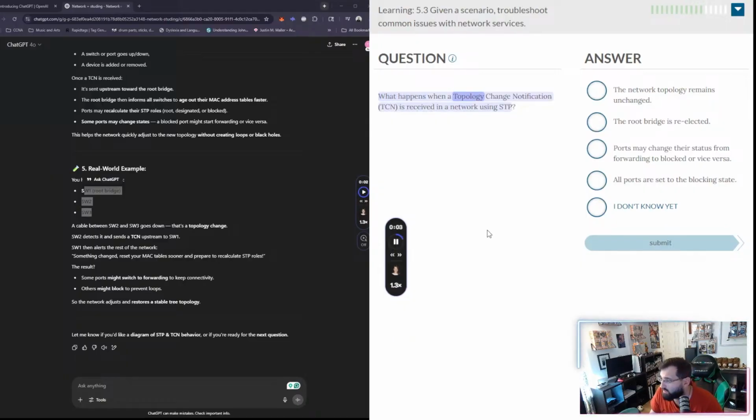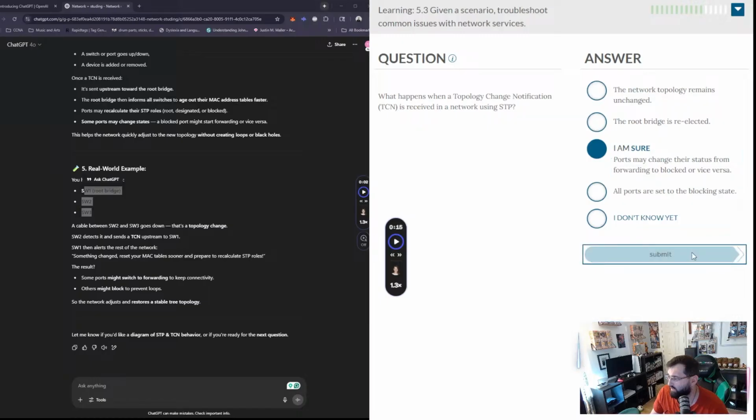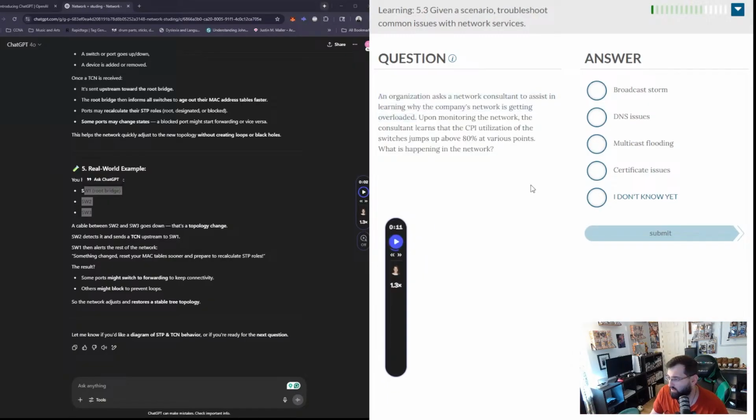What happens when a topology change notification TCN is received in a network using STP? So ports may change their status from forwarding to blocking or vice versa. Yes. Next. Oh, I'm going to have to go here in about 20 minutes.